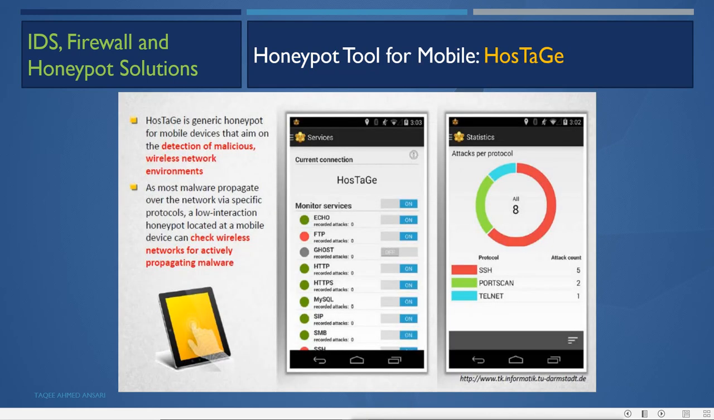And also we have a honeypot tool for mobile, HosTaGe. HosTaGe is a generic honeypot for mobile devices that aims at the detection of malicious wireless network environments. As most malware propagates over the network via specific protocols, a low-interaction honeypot located on a mobile device can check wireless networks for activity propagating malware also.